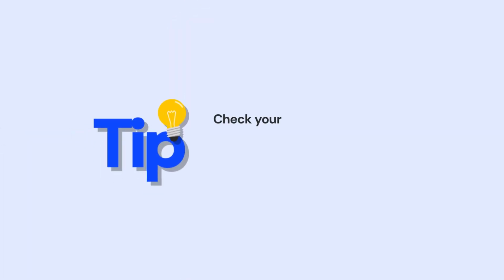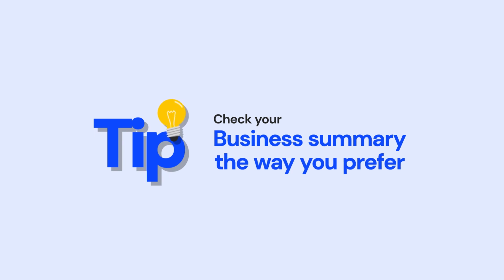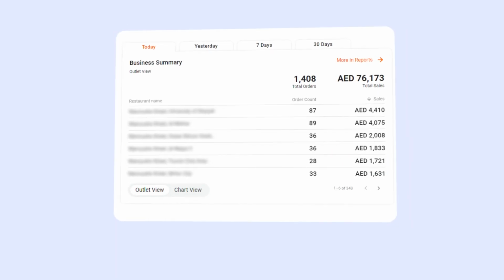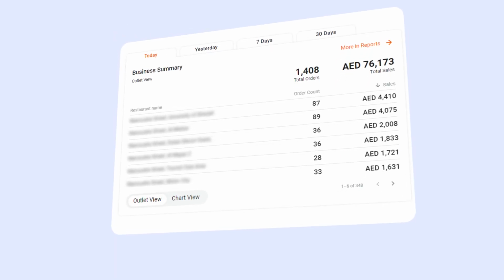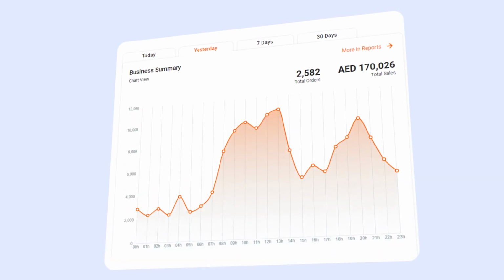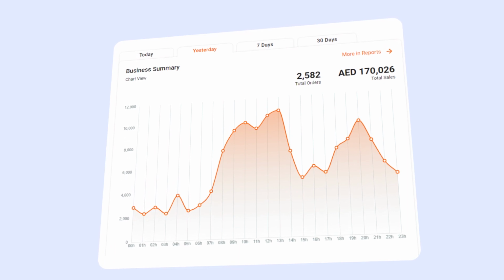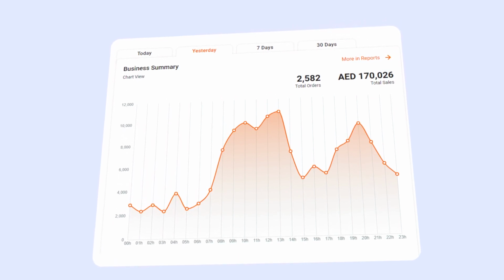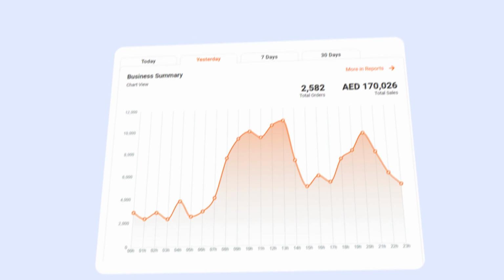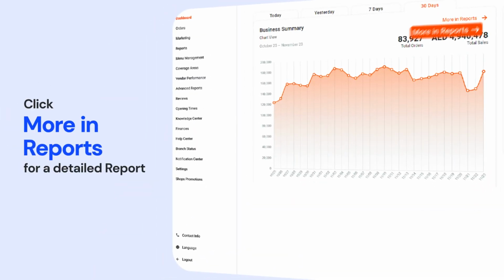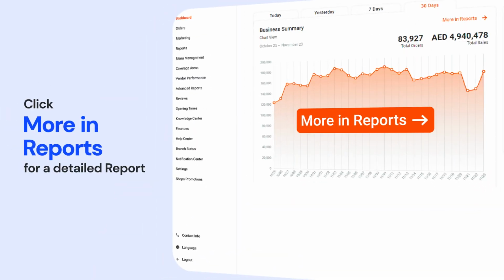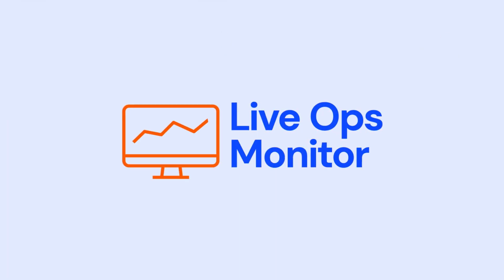Tip: you can check out your business summary in the outlet view or the chart view, depending on how you want to see the data. The outlet view organizes your sales and orders by branch, so you can easily see which locations are performing the best. And the chart view arranges your sales and orders by time, so you can identify your busiest hours and plan accordingly. For more detailed reports and figures, you can head over to the Sales Report section by clicking More in Reports.